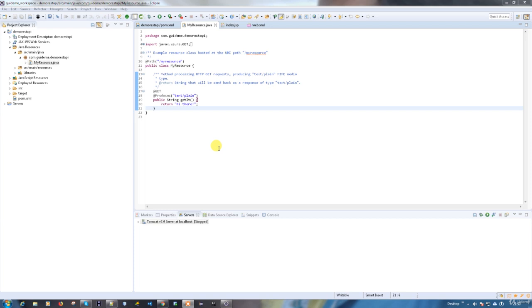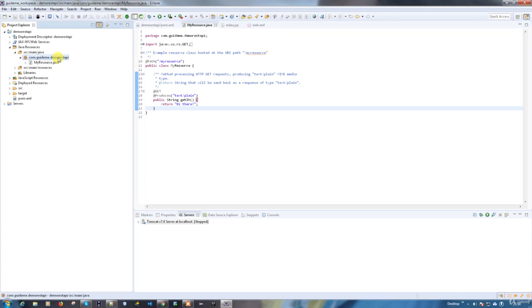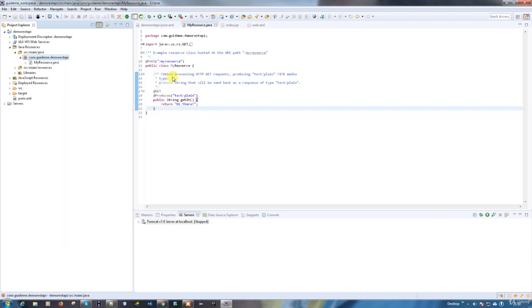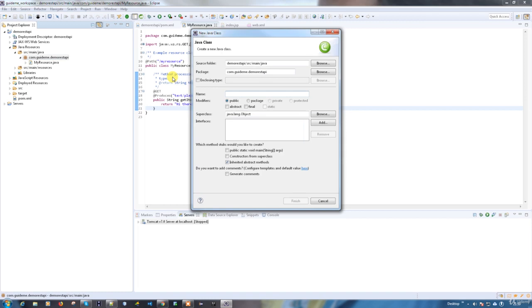That means I have another resource which can be showing some other user information. Let me create a simple POJO file, like any DTO kind of thing. Let me create a DTO and name it student. Student DTO.